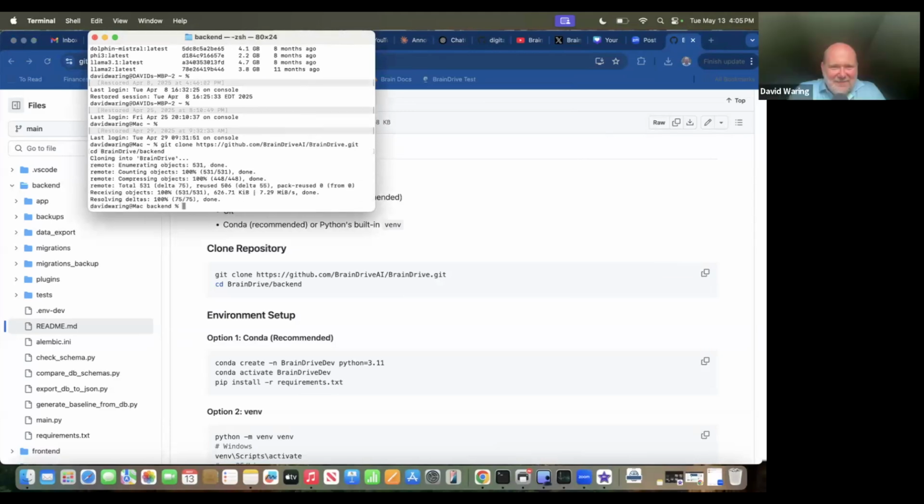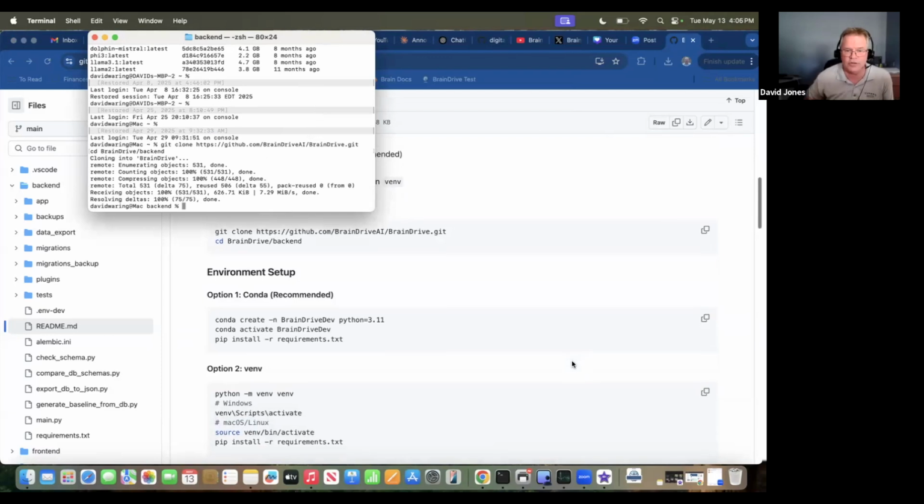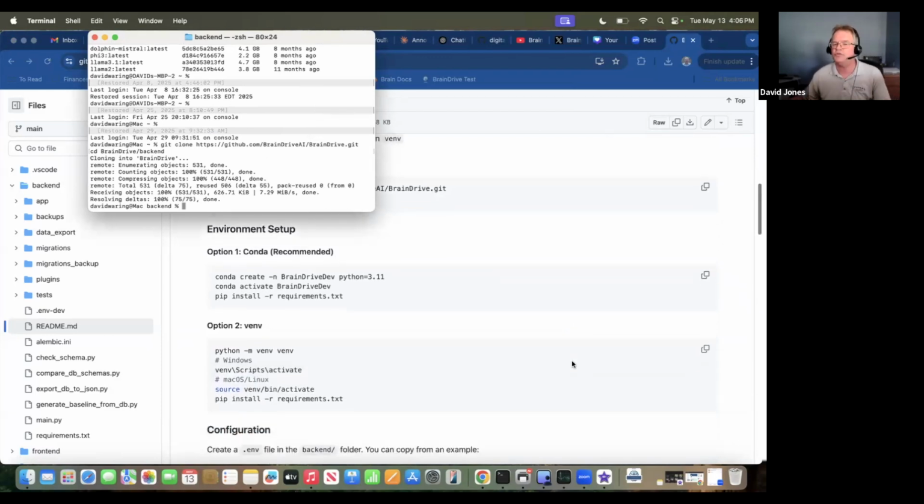Okay. There you go. And now it's in the BrainDrive directory. If you do a list to see what directories you have there, you would see one of them would be BrainDrive right now. Okay, so now let's do, you notice the next instruction. Oh, it put you in the back end. Okay, so now let's go a little bit below.